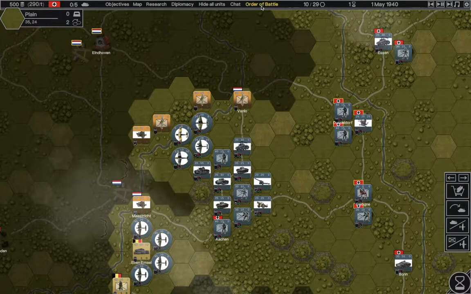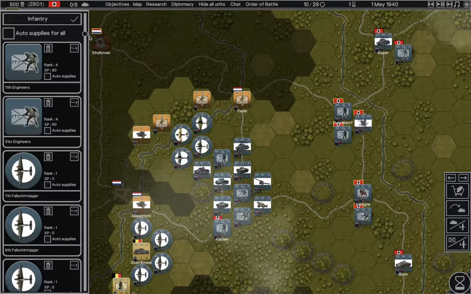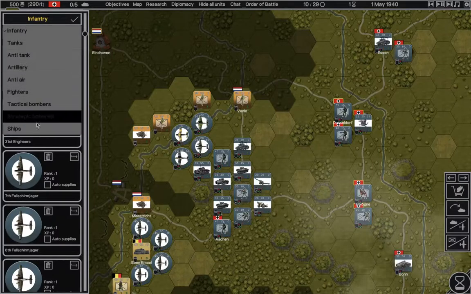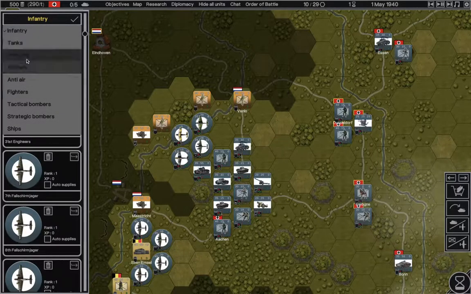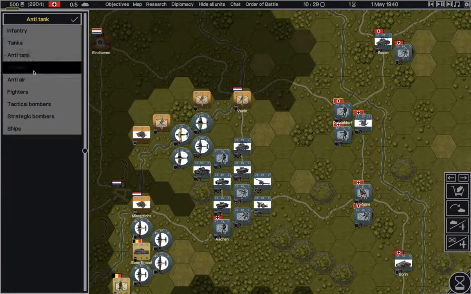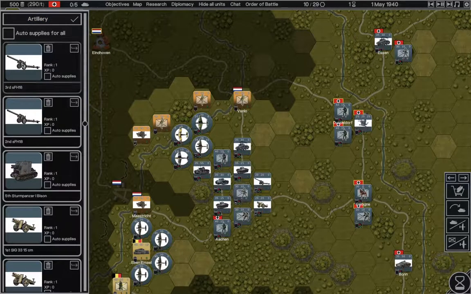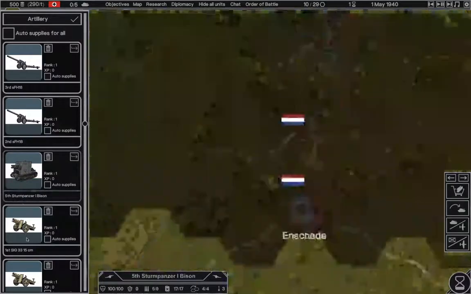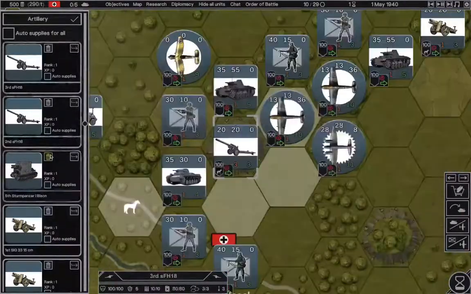So, order of battle. The order of battle is what it says. It's an order of battle, right? It's organized by type of units. So you got infantry, tanks, anti-tanks. Well, I have no anti-tank, but I got some artillery here. You can just click on it and it's going to select the unit. So you can click on any of them.